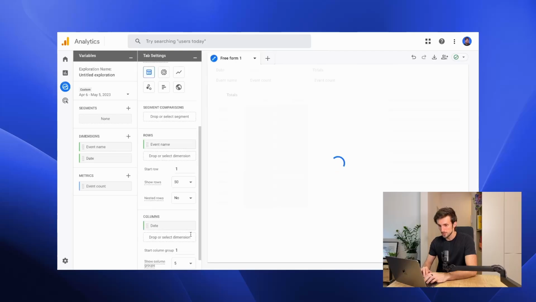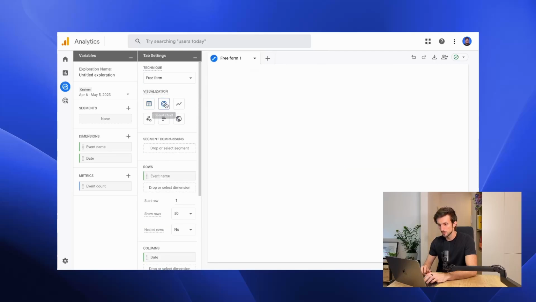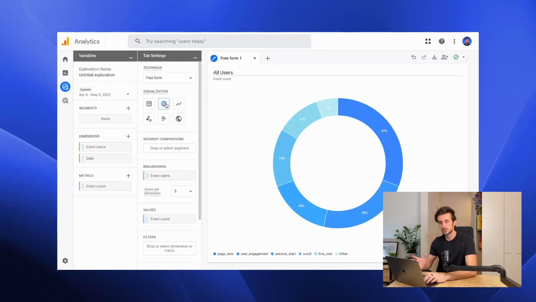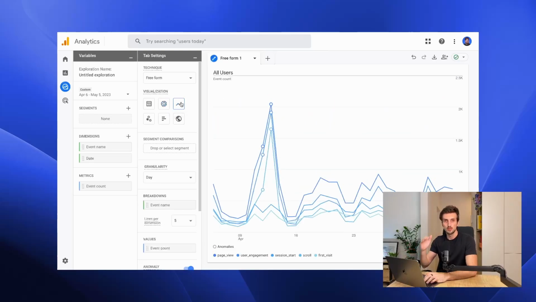Cool. Next visualization technique is a pie chart or donut chart in this case. So it will just show the percentage of certain dimensions of the whole. I'm not really a big fan of it. So let's go to the next one, which is line chart, which will show you the trend over time.